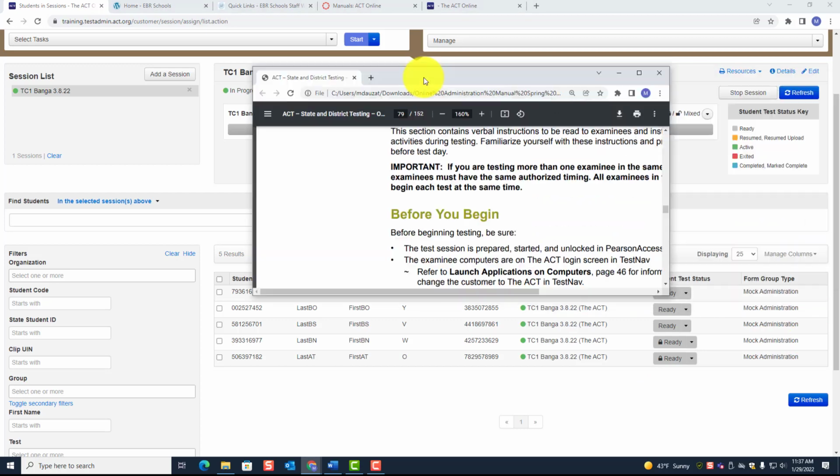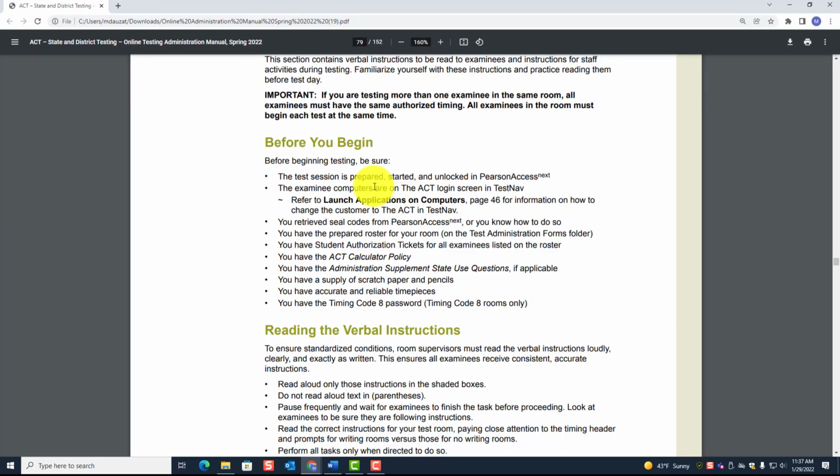So for that first bullet, we talked about what it means to prepare. The test coordinator should be the one that starts the session, but if the test coordinator for some reason did not have your session started, you now know how to start it, and you now know how to unlock the test for the students. Because remember, it must be unlocked before the student can enter the seal code and begin the test. All right, so let's talk about how to get the seal codes, and then we'll come back to this launching right here.